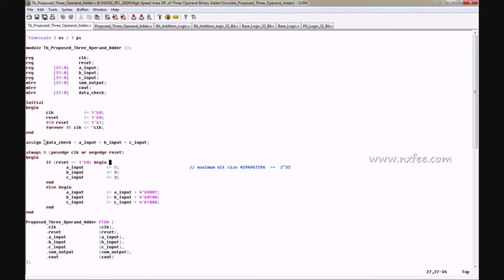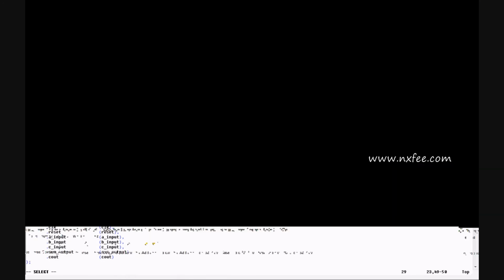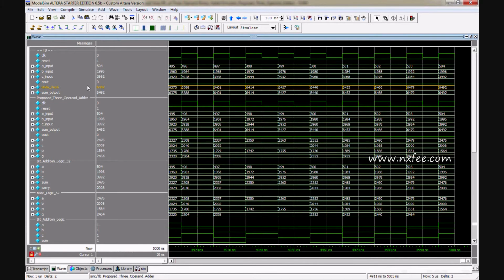Okay, in the test bench part, we will add one more data bit, data check, equal to a input, b input, c input. That a input, b input, c input is directly given to this proposed 3 operand adder, and in parallel we will add a plus b plus c input. We need to check it in the data check. Here this is the data check output. Now you can verify the same value will be presented on the 3 operand binary adder.